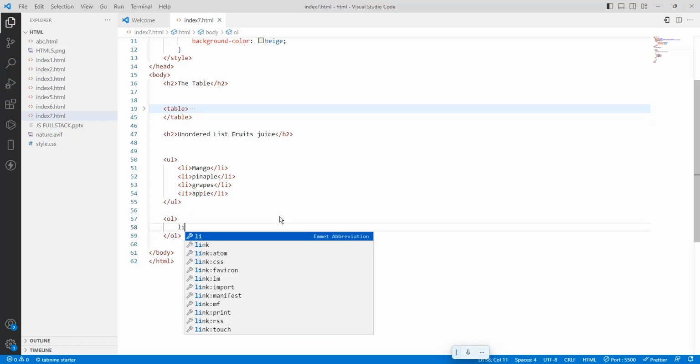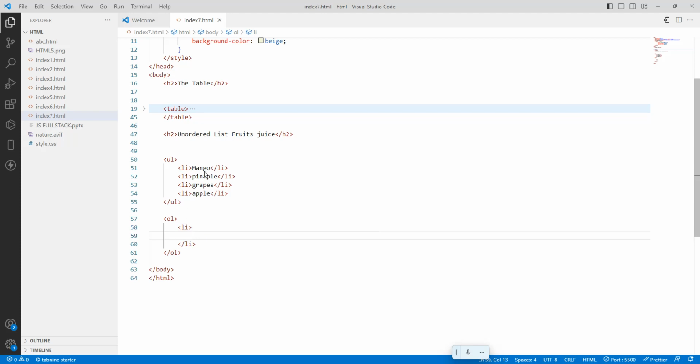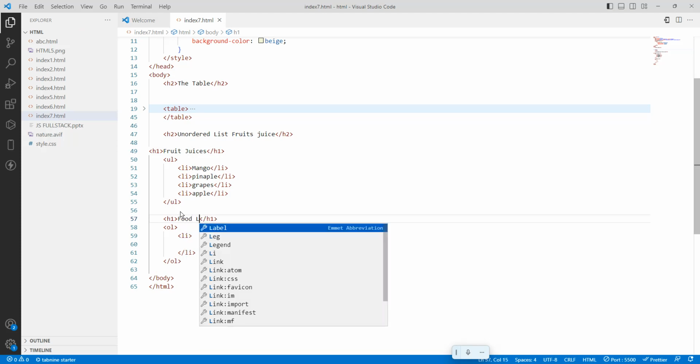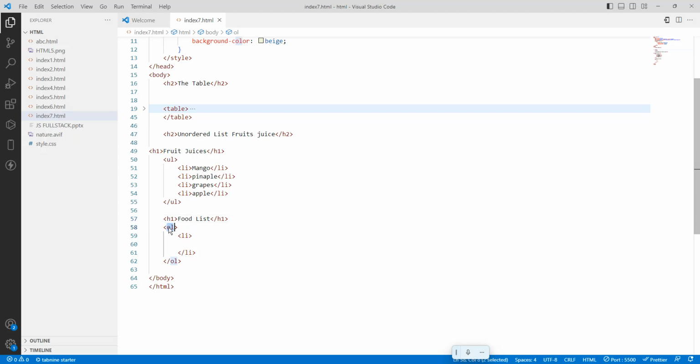Okay. I will add one more header. So H1, this is fruit juices, and H1, this is food list, something like that. So this is the ordered list. LI is there. Okay, food list. So I will remove this from LI. So what is the food?